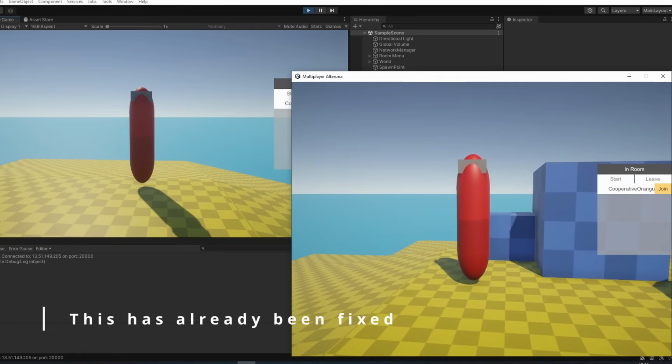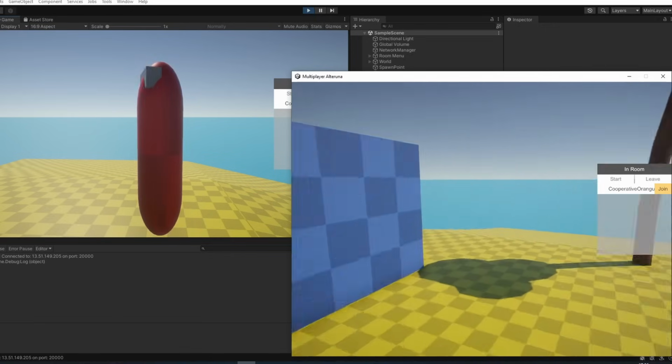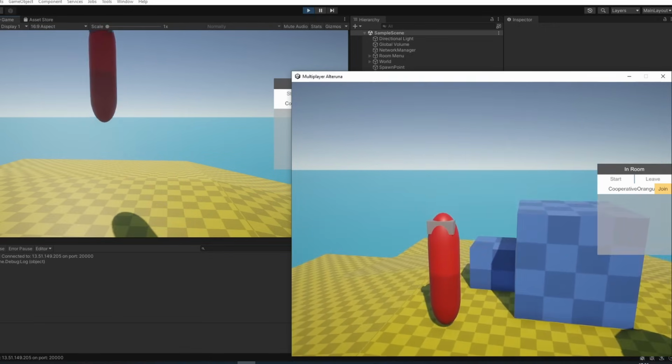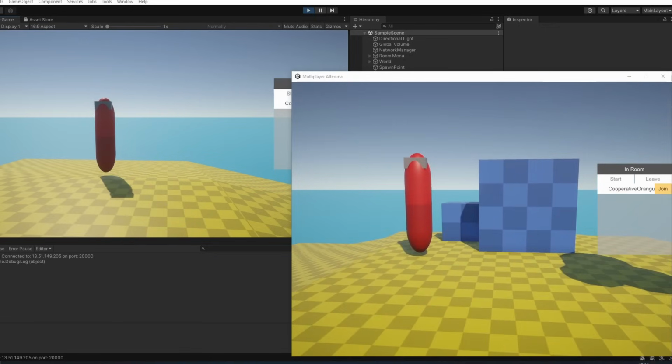You might have noticed that he wasn't in the beginning. This is something I've already spoken to them about and they are fixing. But as you can see here, everything just works. It's synchronizing fine. The player can move around and we now have functioning multiplayer.